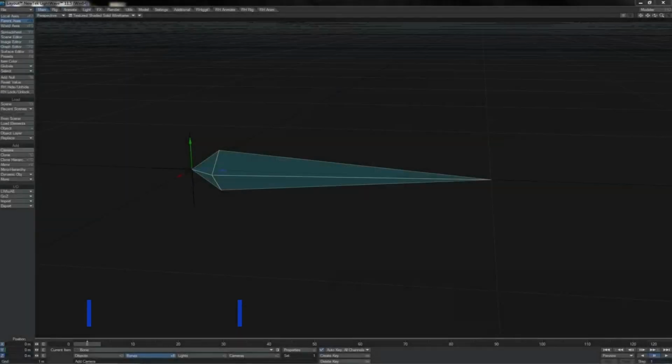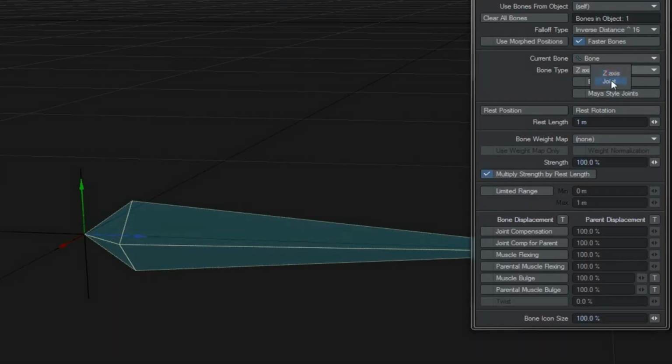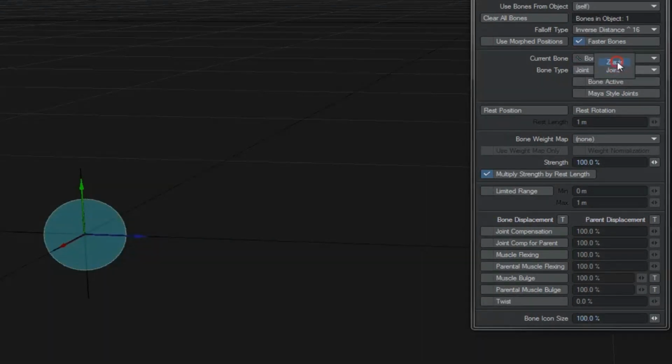In our last video, we began looking at Lightwave's bone system, and we started out with the good old Z-axis bone. In this video, we're going to move on to look at the joints bone type and how that differs. And to do so, strangely enough, we start with a Z-axis bone. We start with this to show that you can cross-convert back and forth between one type and the other.